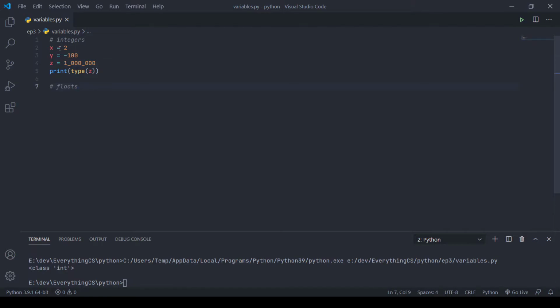Now that we've talked about integers, let's go ahead and talk about floats. A float is pretty much the exact same as an integer. The only difference is that it holds a decimal value. Like I mentioned before, they can be positive or negative. So if we want to have a variable called a, and we'll set this to 1.0123, that is completely valid. And if I want to have b and set that to negative 1.0123, that is also completely valid.